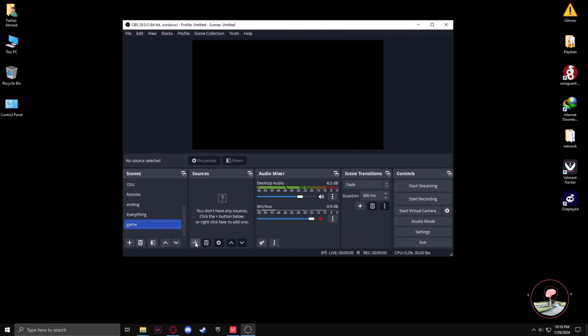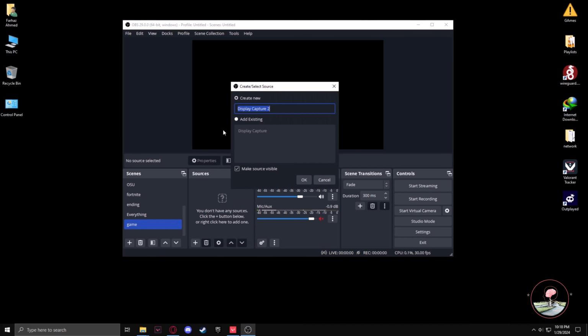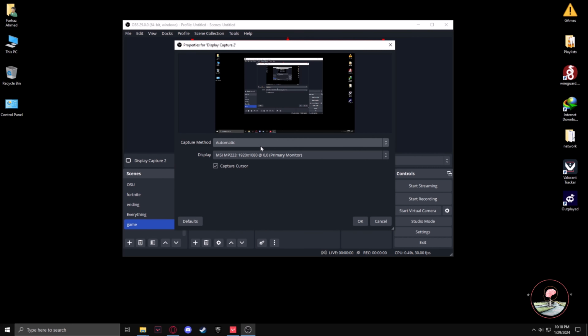Now in the sources tab, add a new source and click on display capture. Now click on OK again. Capture method can be automatic and display should be your primary monitor. Now click OK.